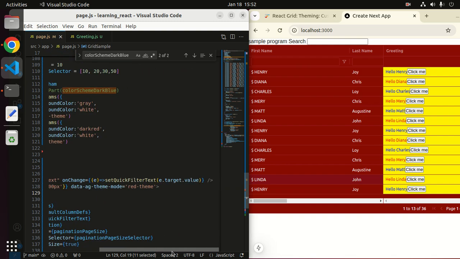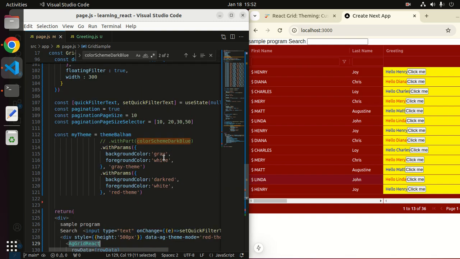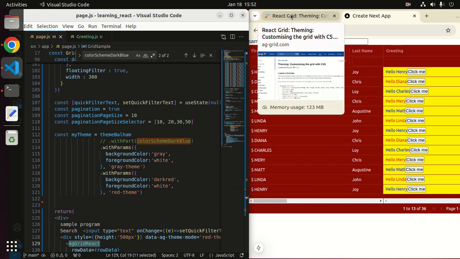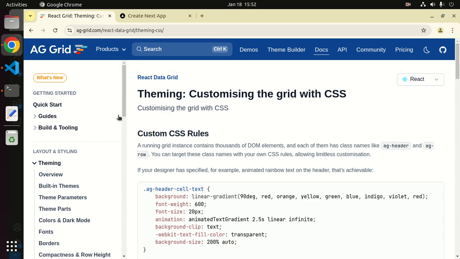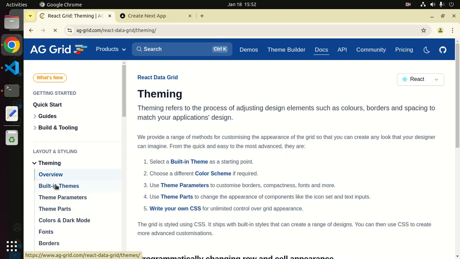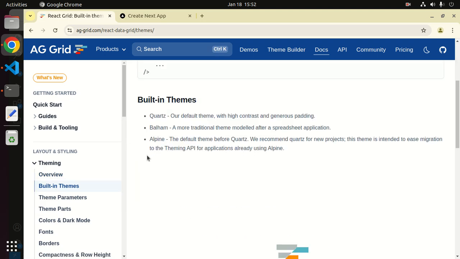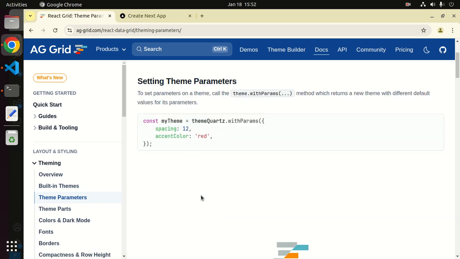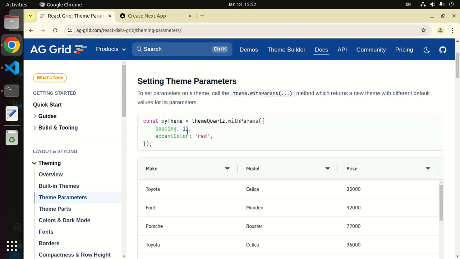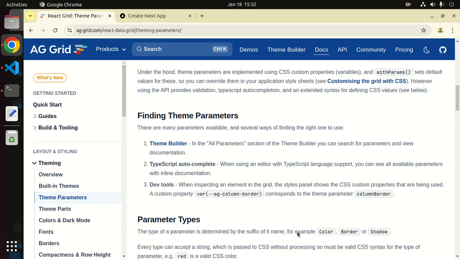Okay, now we have studied the main concepts. There is another way of doing things, which I will show you: customizing the grid with CSS. There is another option. You can see it in the theming overview. Built-in themes, 3 themes are there. Then theme parameters with params. I have already displayed spacings and color. I have just used the background color and foreground color. There are many other things. You can check more about it here.